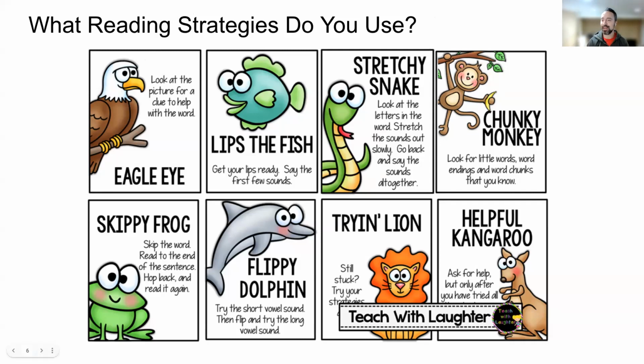And first, I just wanted to ask the class, what reading strategies do you use? This is a funny image I found online. It seems like it's for children. We can see like eagle eye, look at the picture for a clue to help with the word. Lips the fish, get your lips ready, say the first few sounds. Or chunky monkey, look for little words, word endings, and word chunks that you know. I'm just kidding. This is for children, but some of these are interesting and fun to think about.